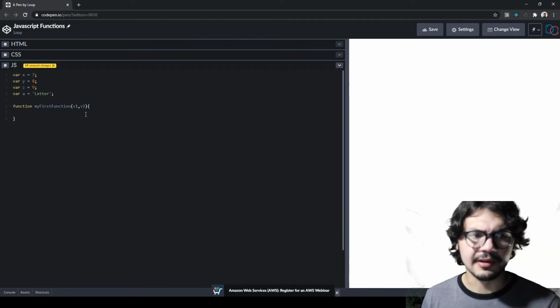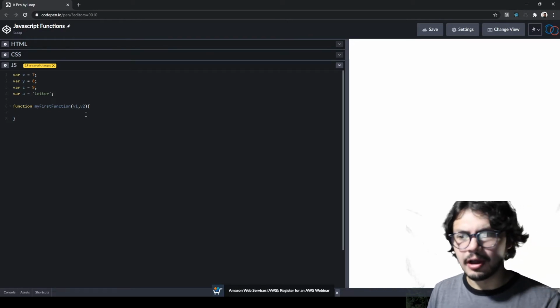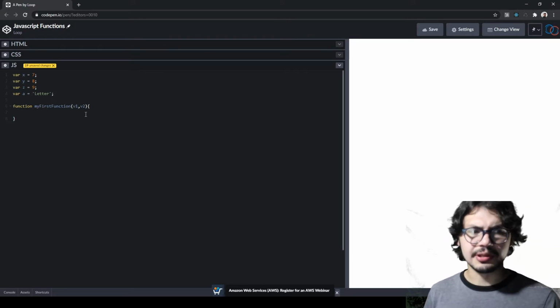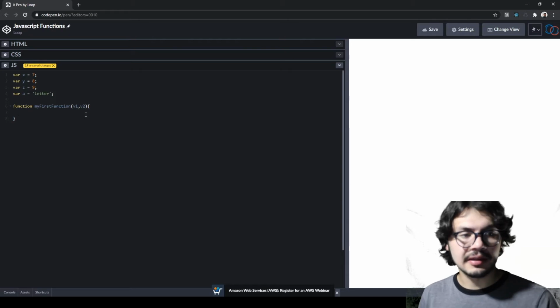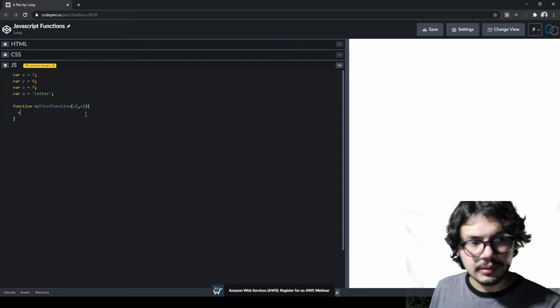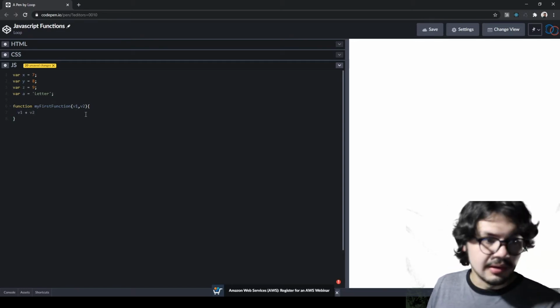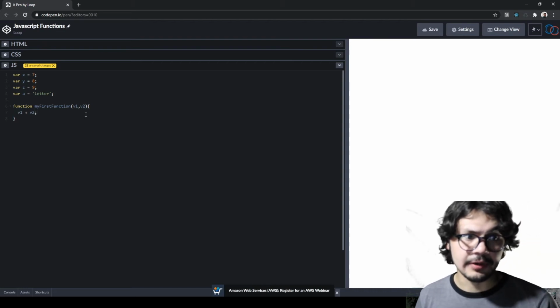And in order to do so, what we'll do is actually start off with what we want to do with this function. As a simple example, what we'll do is set v1 and have it add up to v2. This will be the first line of our code.